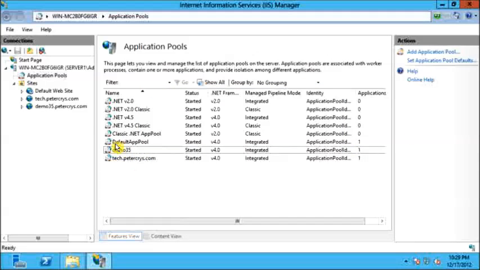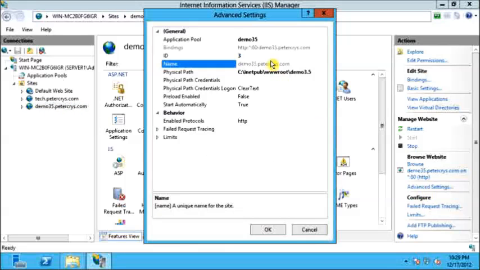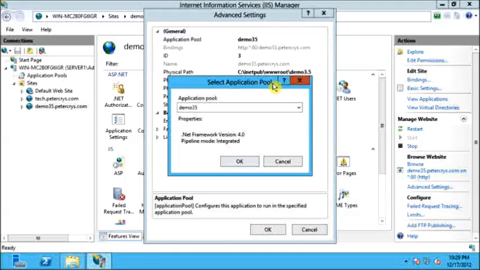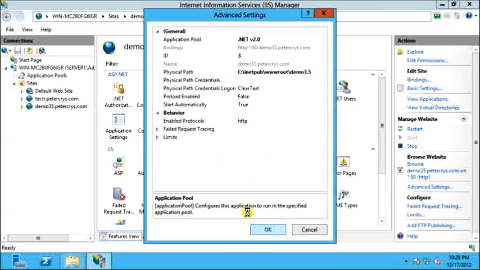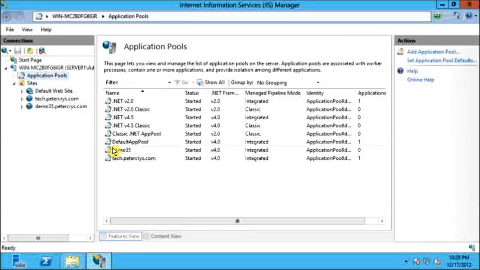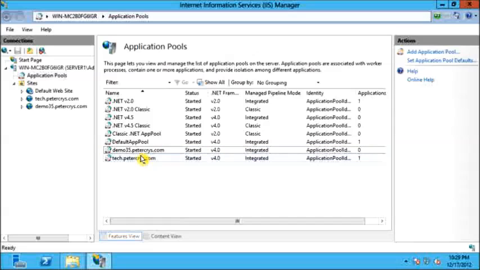To solve this problem, let's go to our website demo35.ptcrash.com. On the advanced settings, click on application pool. In the application pool, select a different application pool for our website. Now click OK. Let's go back to the application pool. Select the application pool which we want to rename. Click on rename. Type down the name which you want, that is demo35.ptcrash.com, and I have successfully renamed it.